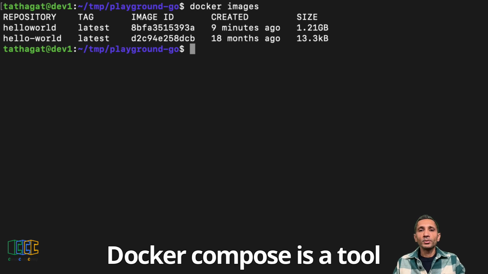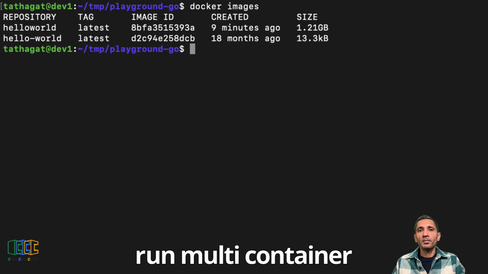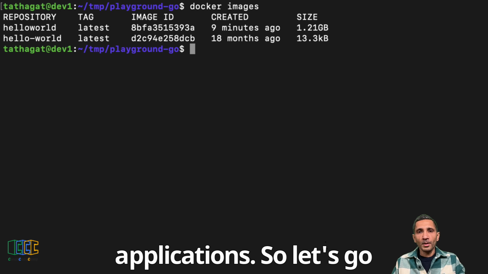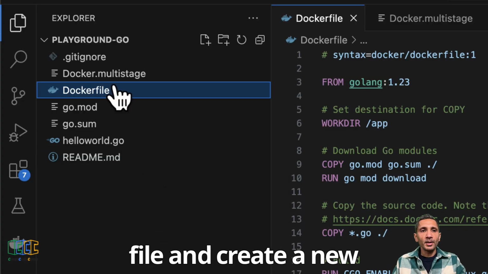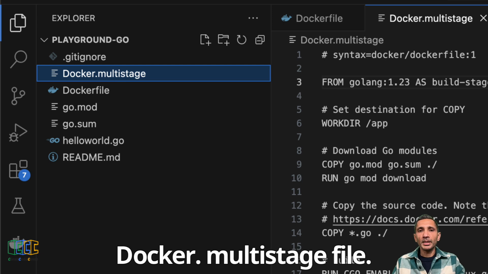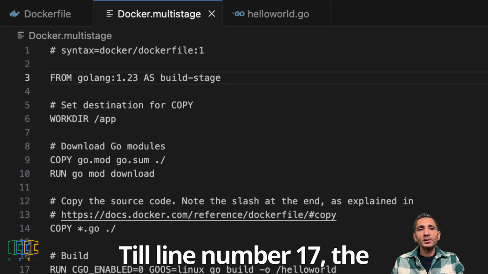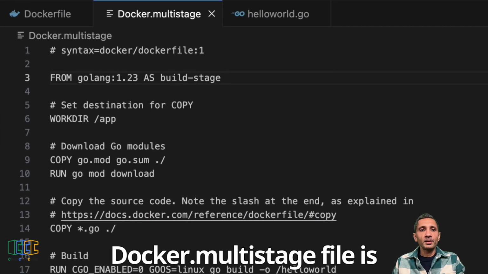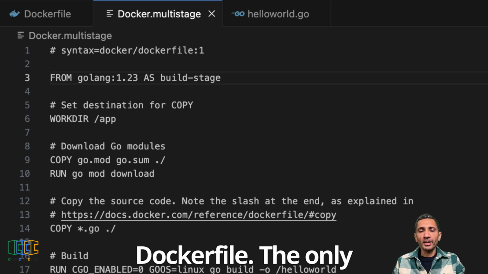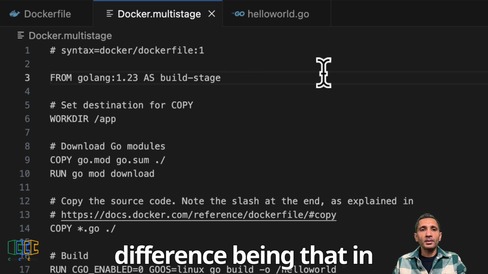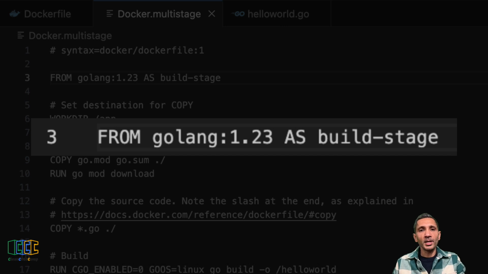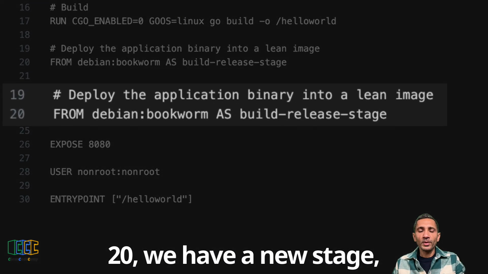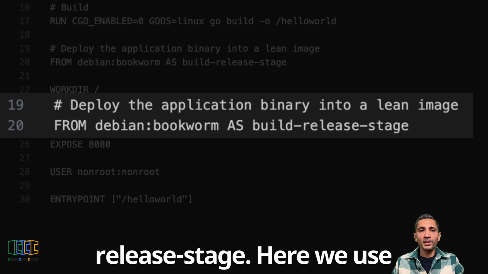Docker Compose is a tool which helps us define and run multi-container applications. So let's go back to our Visual Studio where we had our Docker file and create a new docker.multistage file. Till line number 17, this docker.multistage file is almost similar to the Docker file. The only difference being that in line number 3, we give the set of commands a name, which is build stage. Starting from line number 20, we have a new stage which we call build release stage.